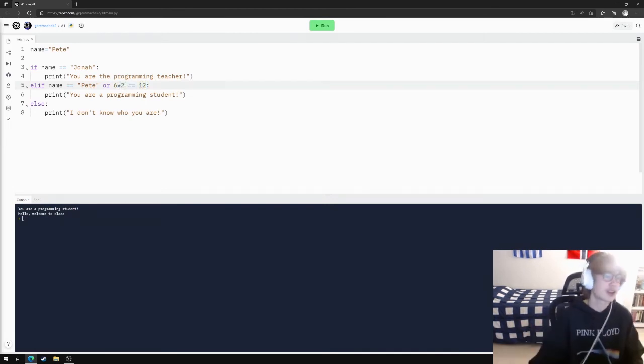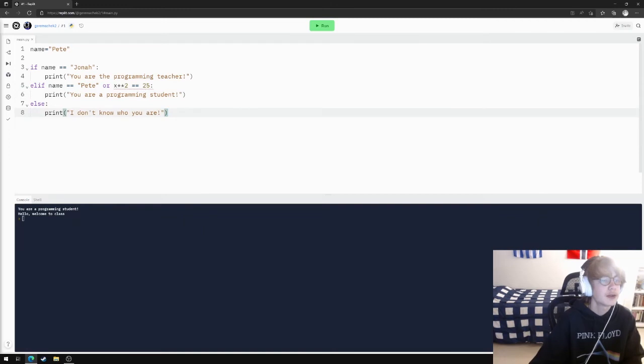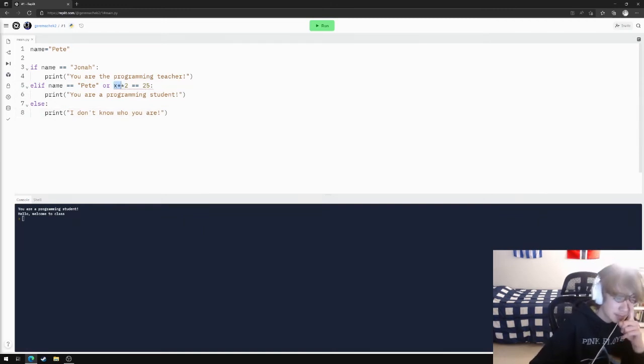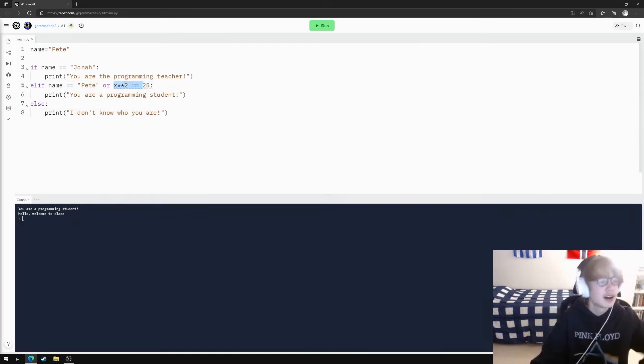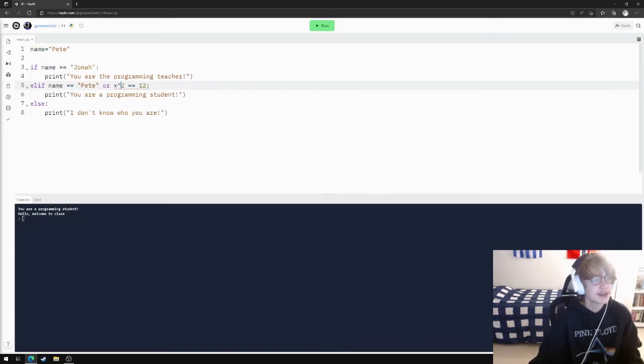It could be anything. It could be if some variable like x to the power of 2 equals 25. If you remember from last video, that's how you do exponents. So, I don't know. Oh yeah, it's giving me an error because it doesn't know what x is. But the point is that any of these Boolean expressions can be anything. It doesn't just have to be a single variable. But let's put that back, because that was nice that we had before.